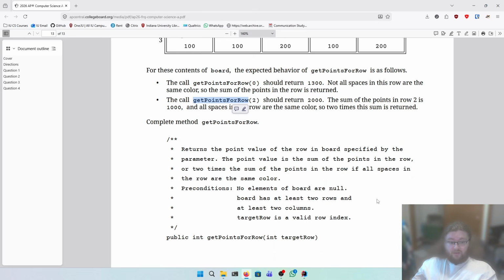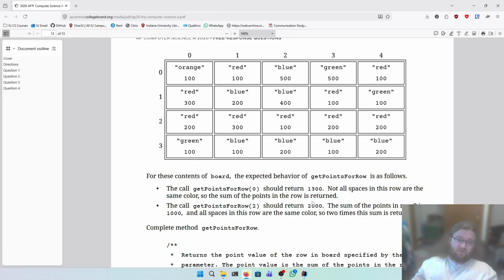Okay. Now again, there are some nice preconditions here. So the board is at least 2 by 2, and that's important. Target row is always a valid index. None of the elements are null. So this is some nice information that it gives us.